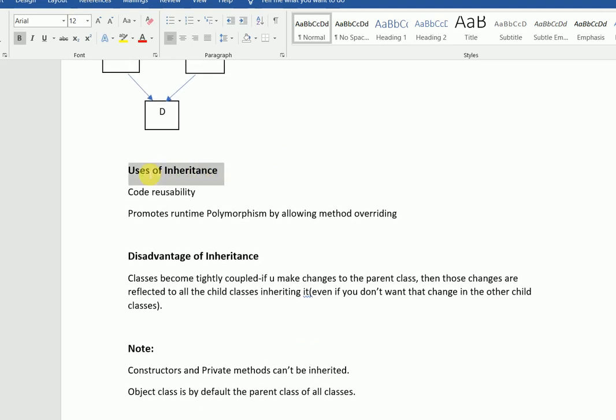Then we come to the uses of inheritance. First use is code reusability. Code reusability means that we do not need to write the same code again and again. For example, there is a method which is printing something, and whatever it is printing, I want that printed for several classes. So I need not write that method again and again in all the classes.